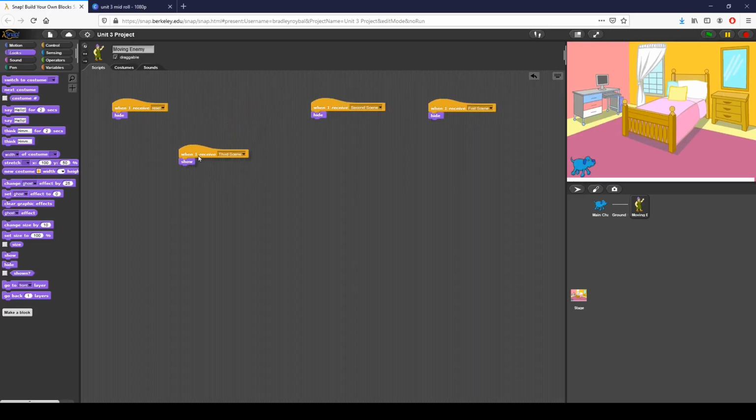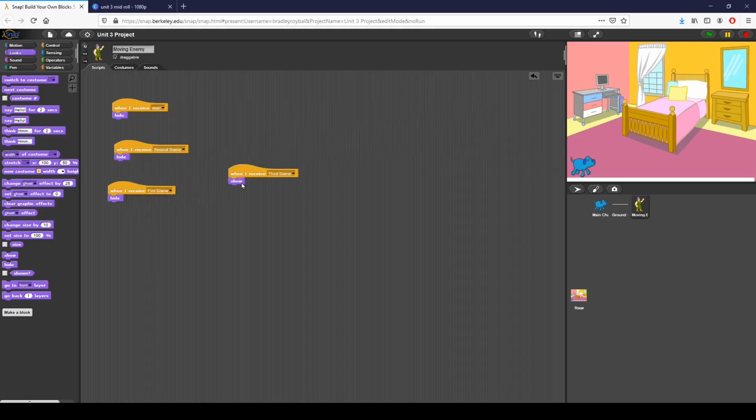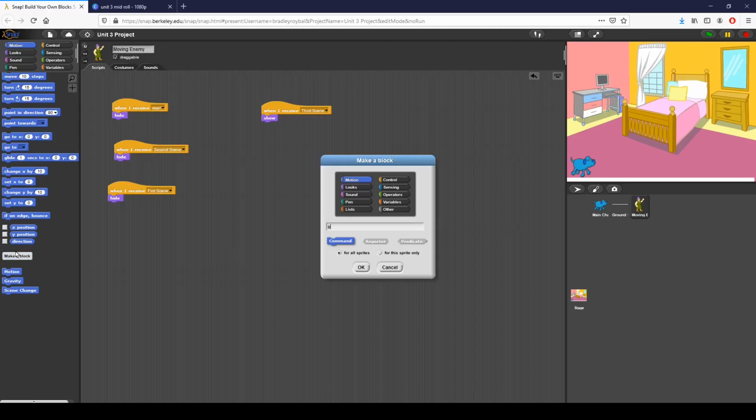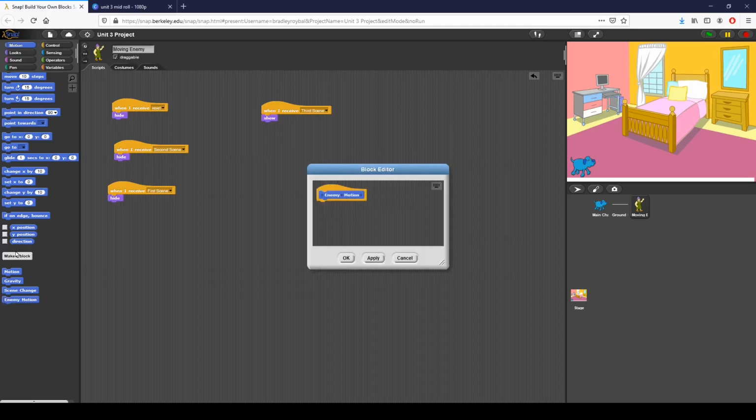So she exists on the 3rd scene, so I'm going to drag this down. Actually, I'm going to have this on the right. I liked where it was earlier. Have these to the left and have this one right here. I'm going to create a motion block, and as you can see, I already have enemy motion set up. I'm going to delete it so I can create a new block and show you. I'm going to say, go back, enemy motion, right? I'm going to click OK.